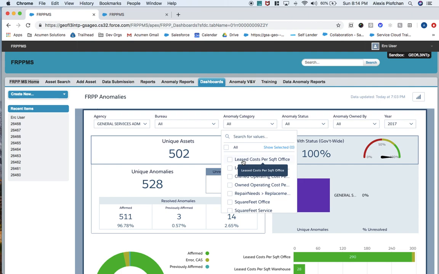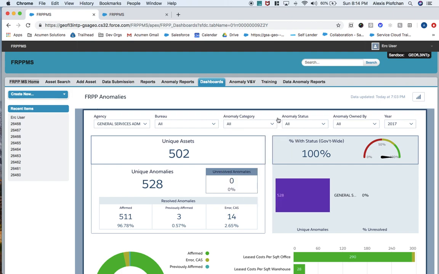The way this works is that if you do not have an anomaly in a category, so let's say that as GSA, I didn't have any anomalies related to owned operating cost per square feet warehouse, that would mean that in this dropdown, you will not see that category there. So that's just one thing to note: you might think that you're not seeing all of the different categories, but that's because you don't necessarily have anomalies in all the categories.